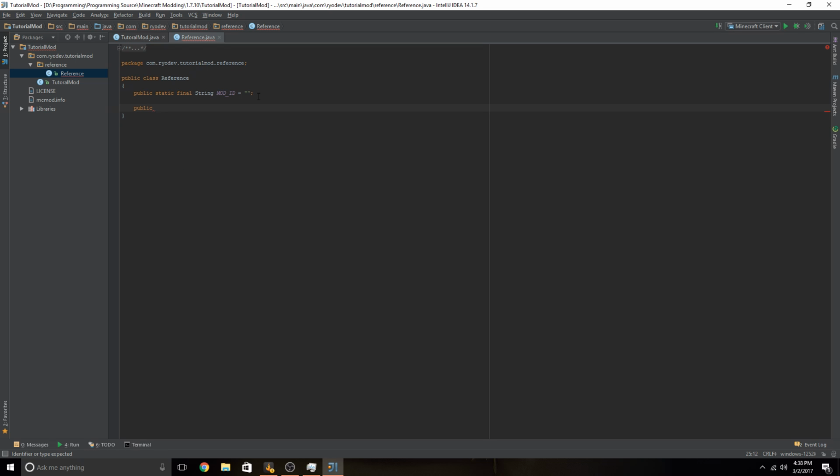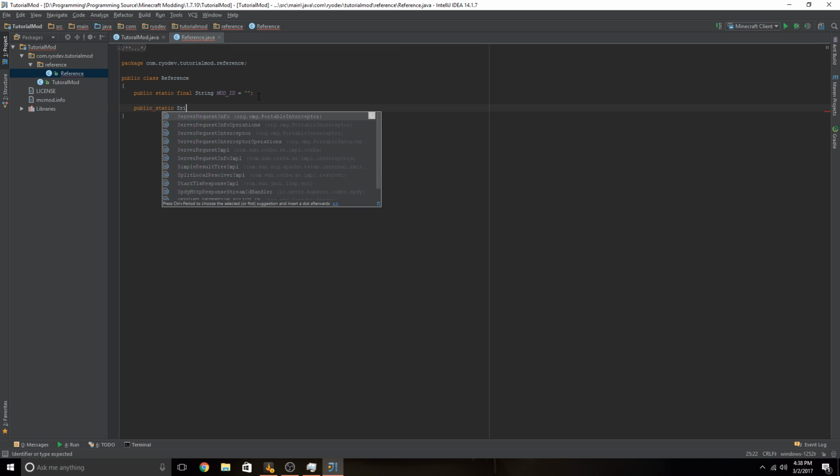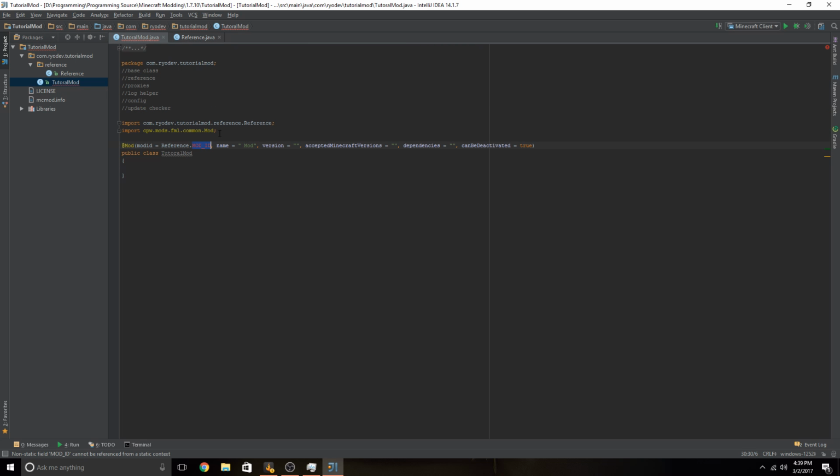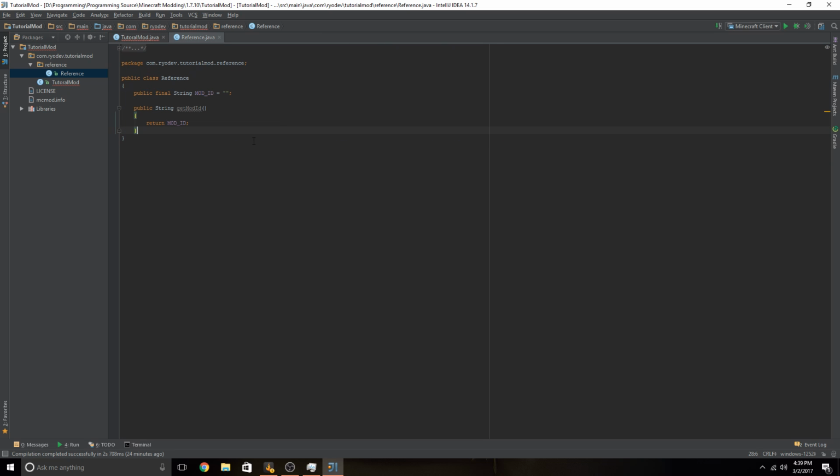So I could do something like public static string get mod ID, return mod ID. Okay, so that would be a getter, and then I could have this not be static anymore. And then under here I could actually call it normally. Whatever. You get the idea.